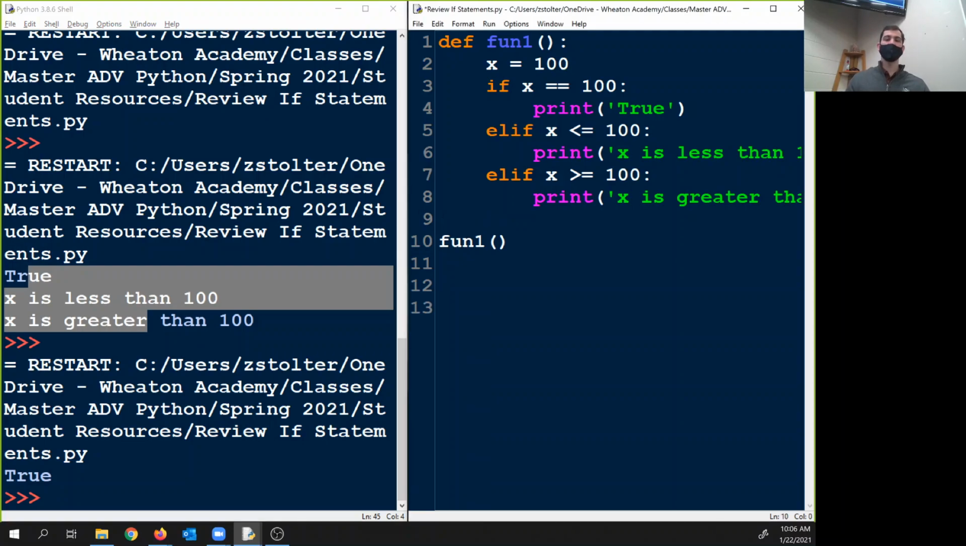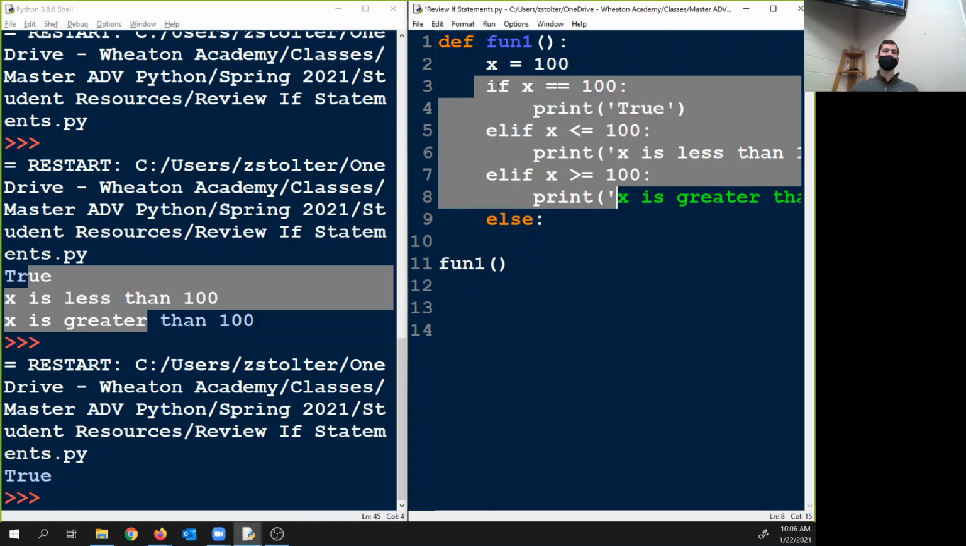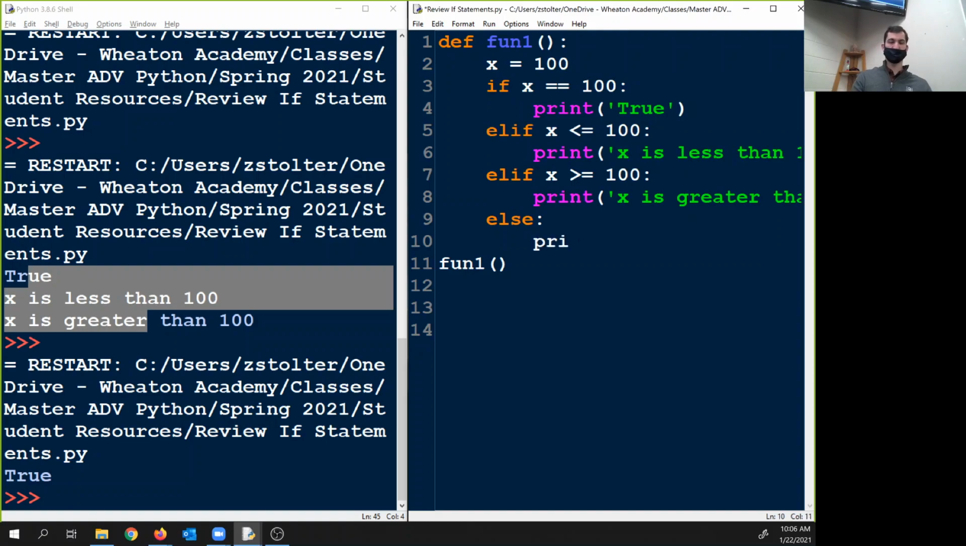Now the last thing we can do is throw an else in there, which basically covers, in this block, anything that's not covered in these 3 if statements. So else print you didn't enter a number.